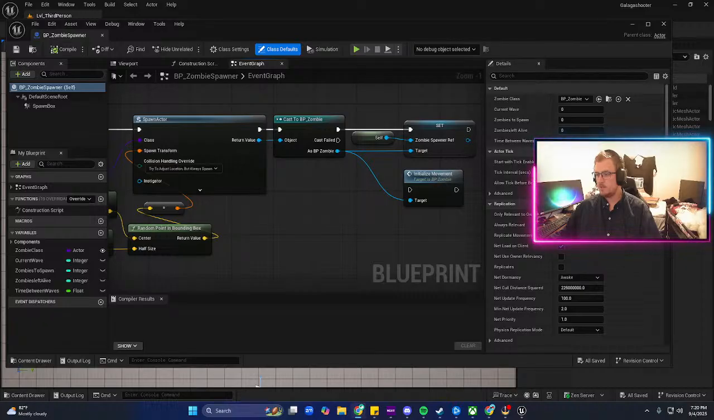The spawn actor from class node has a blue return value pin. That pin is a reference to the specific zombie that was just created. You can drag a wire from this pin and use cast to get access to the zombie specific functions. We've actually already done this in the past, so let's reuse that knowledge. I want to take a look at the spawn actor from class node.